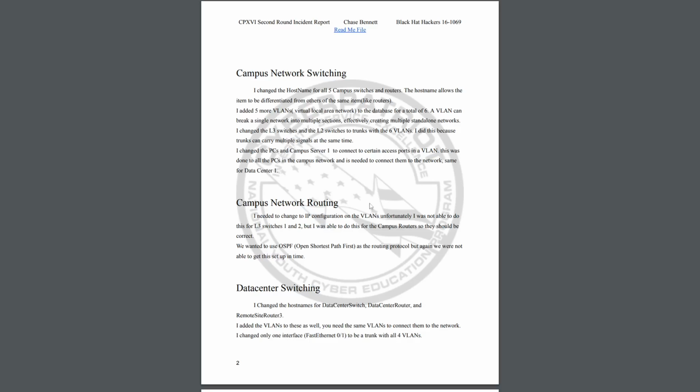We needed to change the IP configuration on the VLANs, but as before, we weren't able to do this. Usually, if you can't get something to work the first time, it won't work on a different thing. So we wanted this network to use the OSPF routing protocol, again, Open Shortest Path First. We could not get this command to work, so we had to fix it at a later time.